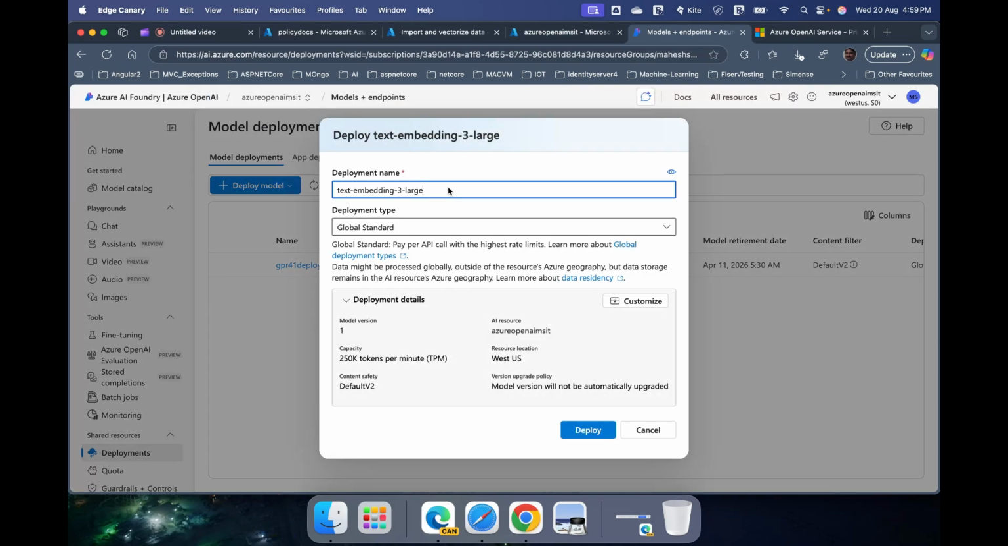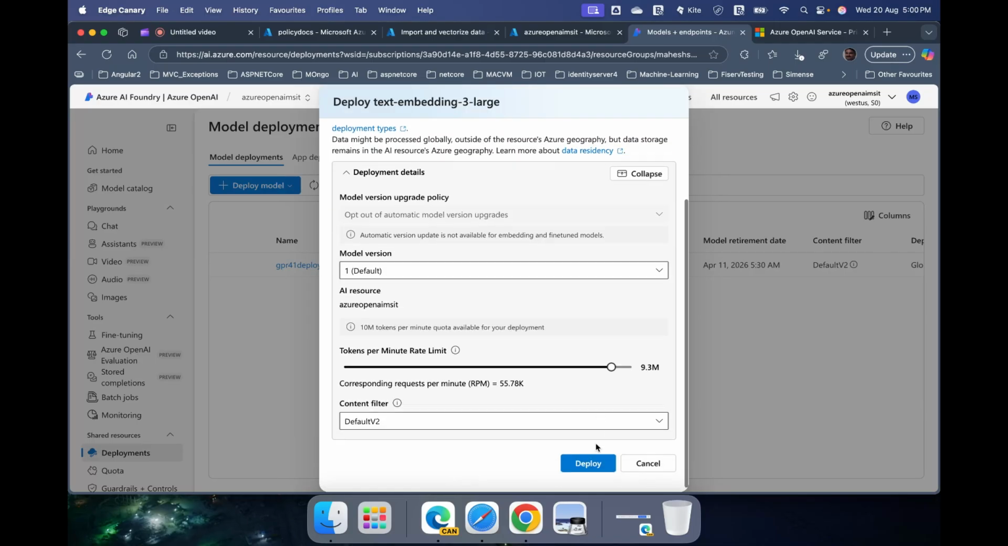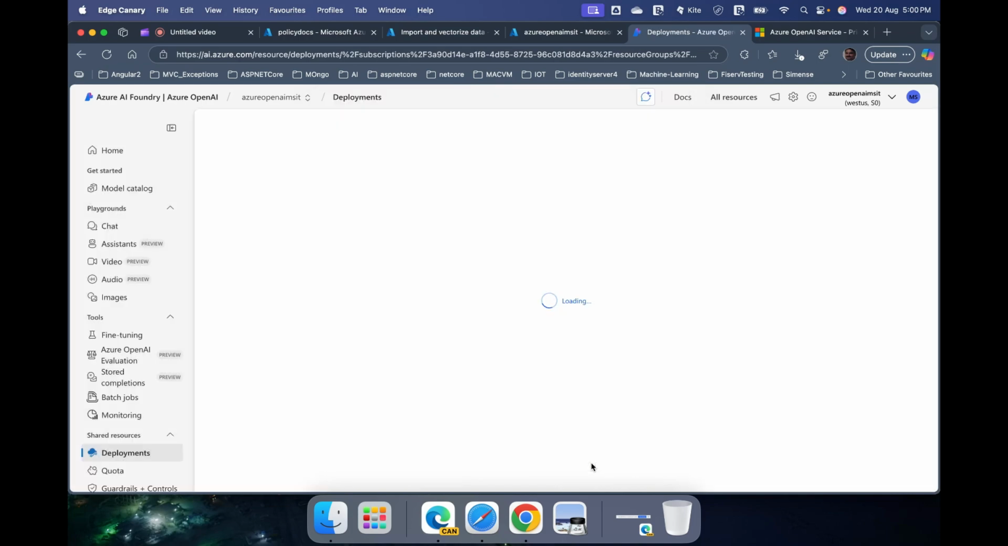Again, I'm going to get rid of the hyphens. So I'll say text embedding large 3 model. I just say deploy. Okay, let me customize this. So this has also been deployed in my West US location, and I'm going to increase the token size and click on deploy. Right, so this is deployed.